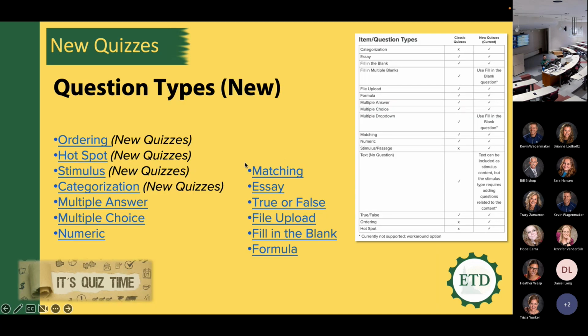Question types. It might be kind of hard to see on the slide, but they have a question type breakdown. And you can see that pretty much every question type that's available in the old quiz tool is available in some form for the most part in the new quiz tool, in addition to some new quiz types. You'll see the stimulus question type, the categorization, and the ordering and hotspot were not available in the old quiz tool. Now they're available in the new quiz tool.